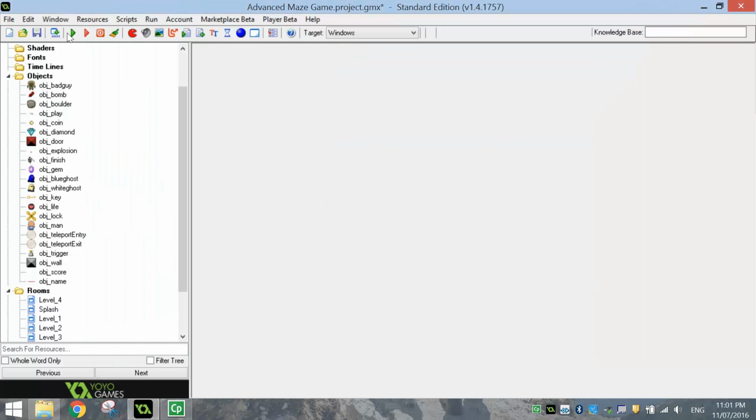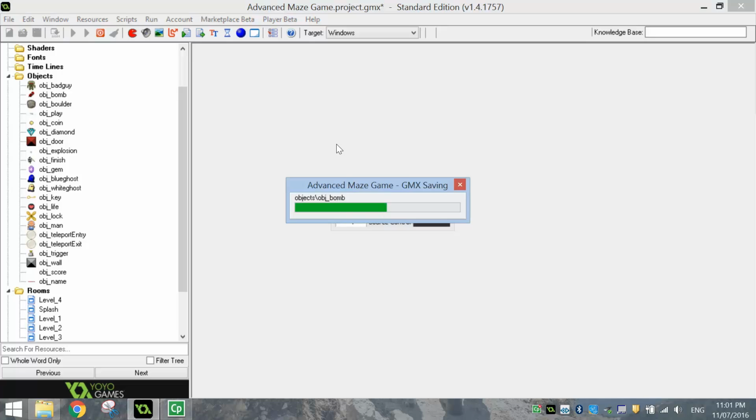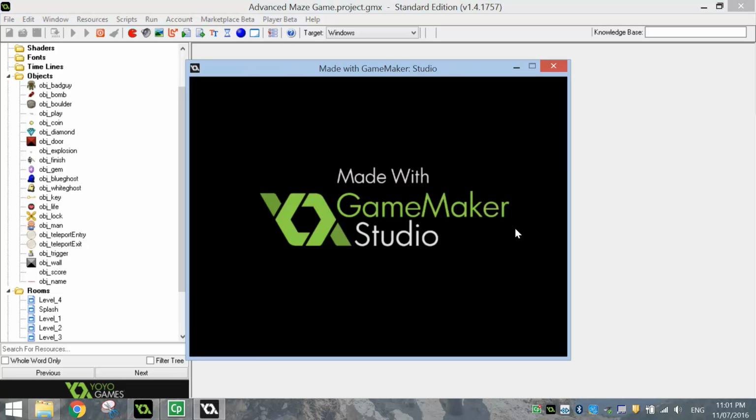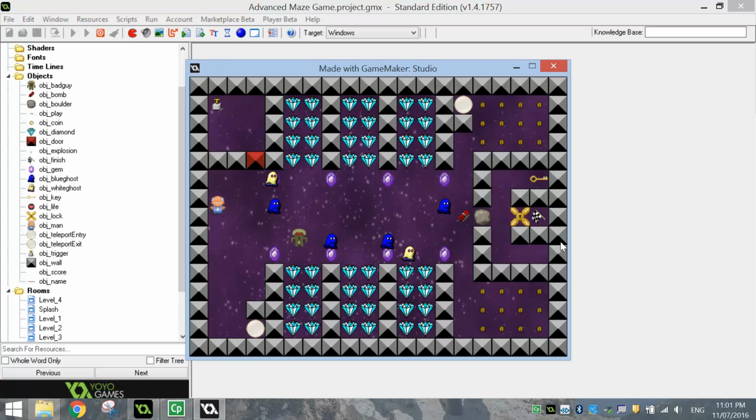If I just hit the tick, I do want to test one last thing. Sorry, I just want to make sure that that bad guy, when he hits me, we do restart the level. Okay, so he does chase us, that little green guy. And when he hits us, we do die. Okay, so that's looking good. I'm going to stop the video there now.